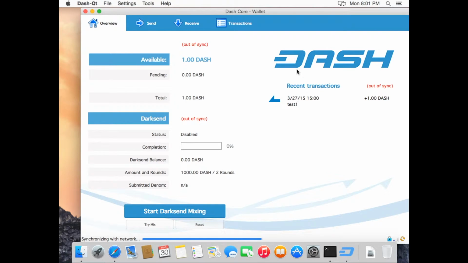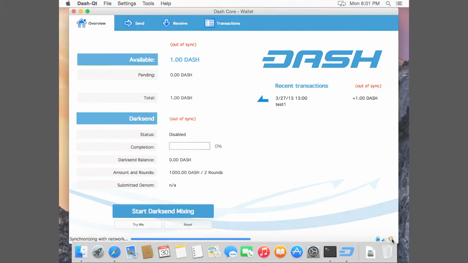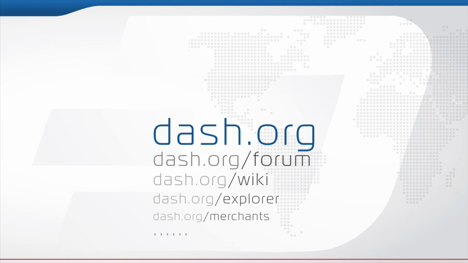As you can see, we have the new wallet with the same balance and the same test one address as we did with our old wallet. That's it. You've now upgraded your Darkcoin wallet to the new Dash wallet.